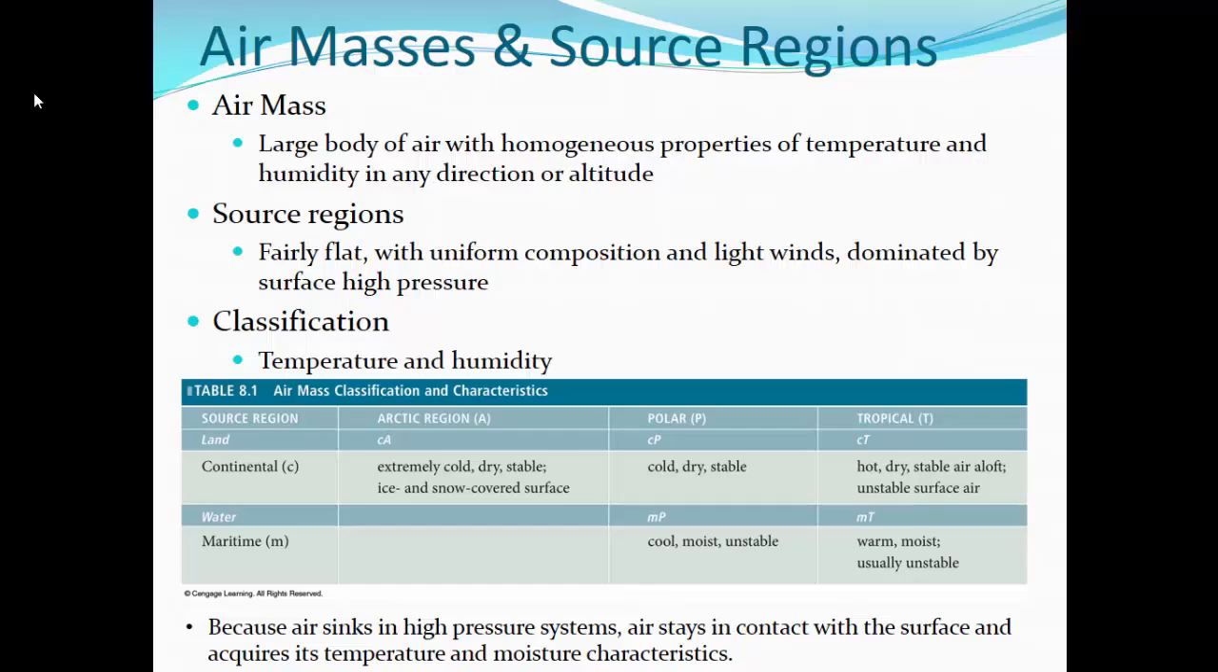The source regions for air masses, where air masses develop, are typically flat or fairly flat with uniform composition, meaning not half ocean and half land, but uniform composition, fairly flat, light winds, and typically dominated by high pressure. And dominated by high pressure because air sinks in high pressure, and that sinking air keeps the air in contact with the surface, allowing the air to acquire the temperature and moisture characteristics of the surface.